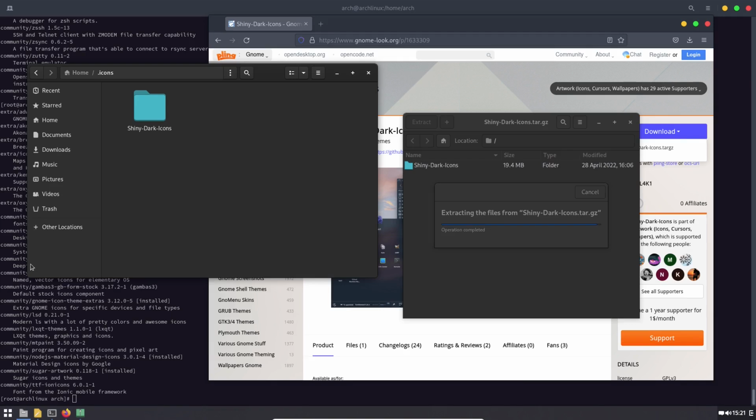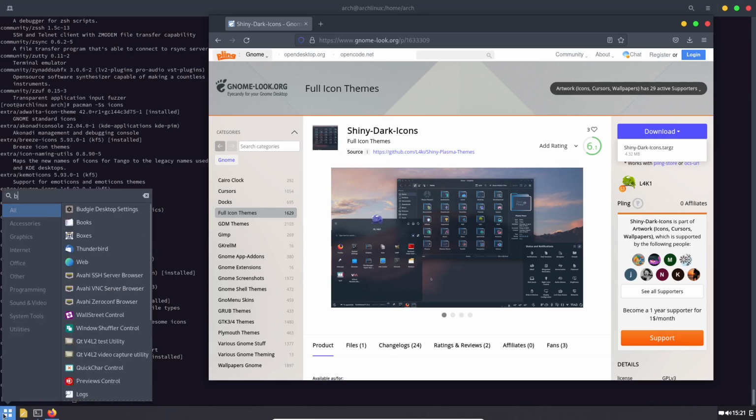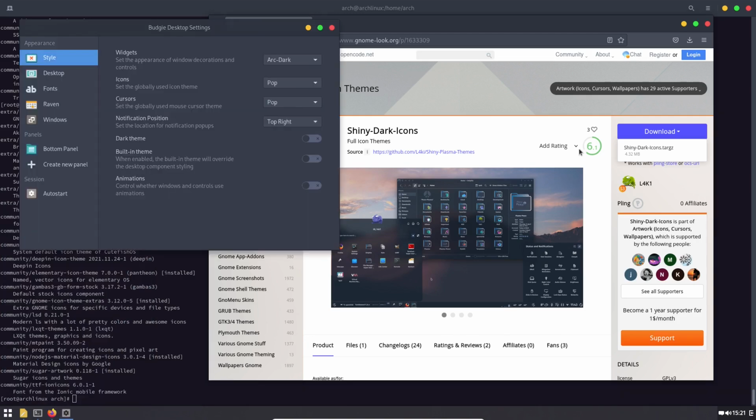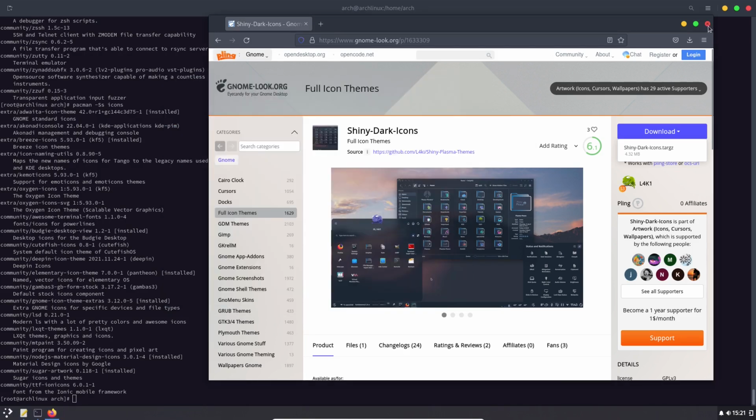And then if they're compatible with your theme, they'll show up. I have found that you'll find times when icons simply don't show up. Maybe they will, maybe they won't. Let's go ahead and have a look. Shiny dark icons. There we are.